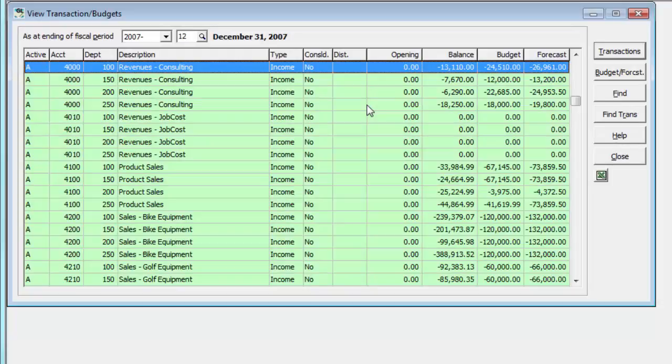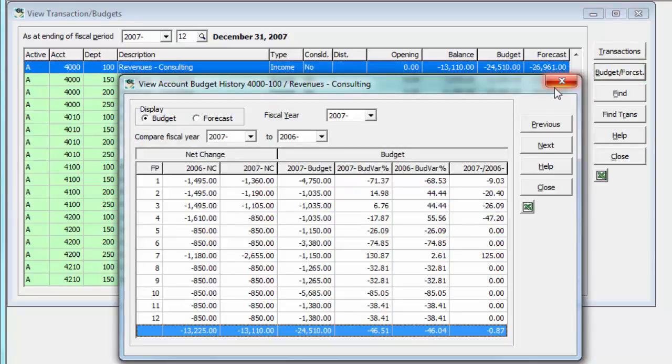To display budget or forecast values for a specific account department and fiscal year, highlight this account and click the Budget Forecast button. This screen allows showing either budgets or forecasts for any defined fiscal calendar year in the third column with amounts for each period.